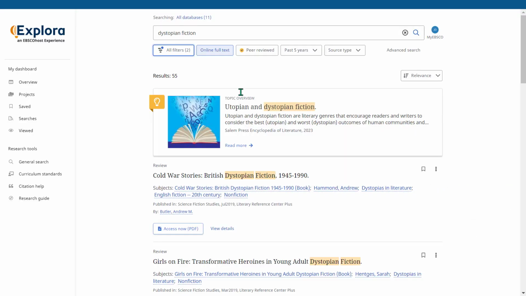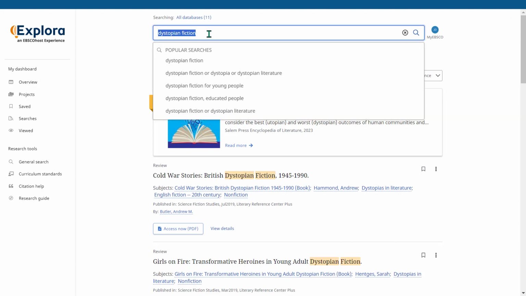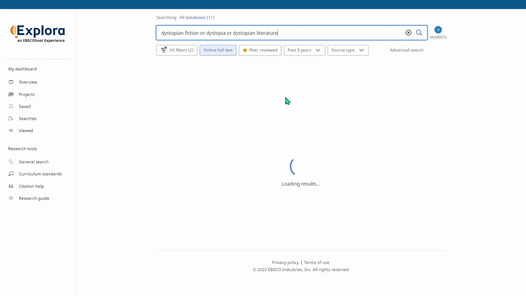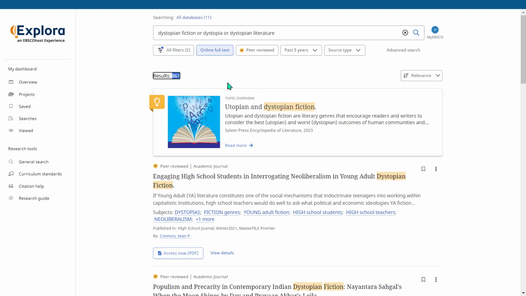Now, another strategy I want to show you is that here I am searching dystopian fiction, but I might want to search another term interchangeably. So what I could do is type in "or", which will then bring up results that contain dystopian fiction or another term. So that can expand my results. An example is already available from the drop-down menu, which I might utilize. There's an example here to search dystopian fiction or dystopia or dystopian literature, and in fact I'm going to select that. You see that once I've selected that, my results have greatly expanded, so it's a great strategy to use if you're not getting back as many results as you would like.